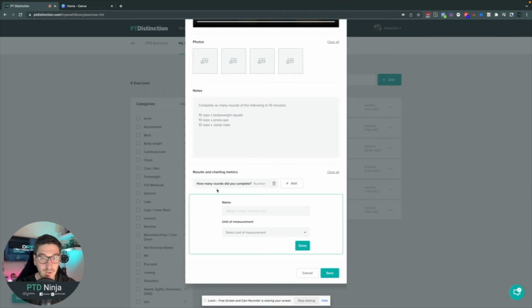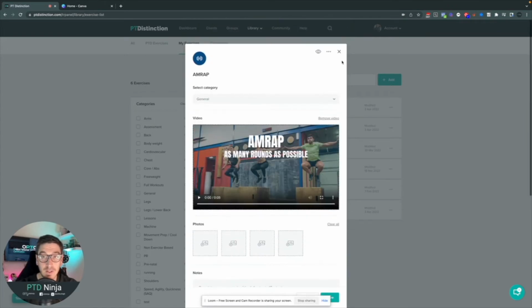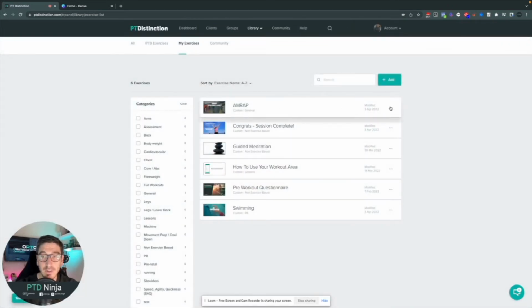And that's literally all I've done here. I've just put in number and put in "how many rounds did you complete". So it's going to ask the client exactly how many rounds of this they completed. Now, if I wanted to go and use this inside a workout program, I can go and do that quite easily. I'm going to demonstrate that now and just show you how this would work in terms of AMRAP.